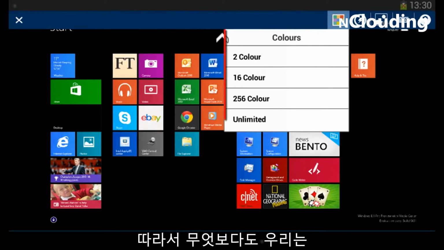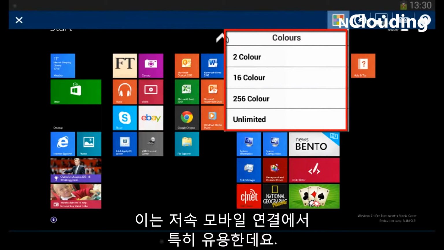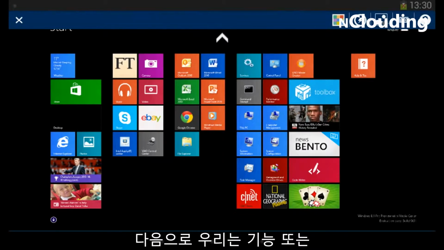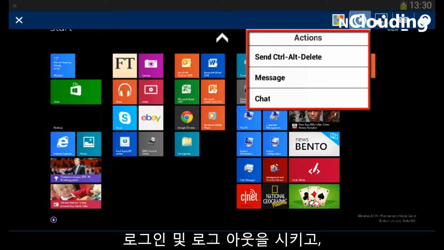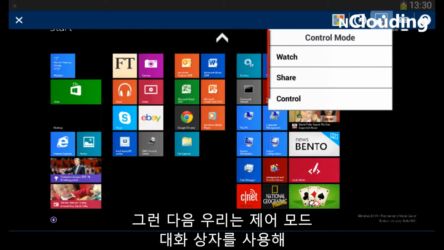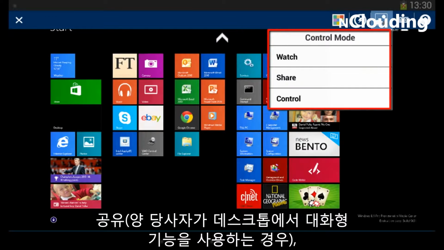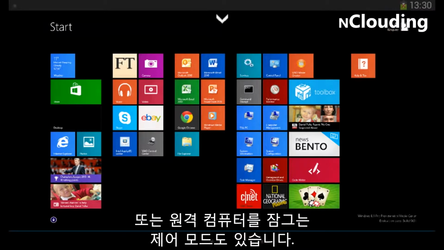So first of all, we can control the color depth of the information being sent back to our tablet PC, particularly useful over slow mobile connections where we want to minimize the amount of data sent. Next we have our functionality or our actions menu, the most important being the ability to send a Control-Alt-Delete keystroke combination through to a remote PC for login and log out, as well as initiating both chat and message sessions. Then we have our control mode dialog, which allows us to switch our modes between watching the remote screen, sharing where both parties have interactive capabilities on the desktop, or control mode where we lock out the remote computer.